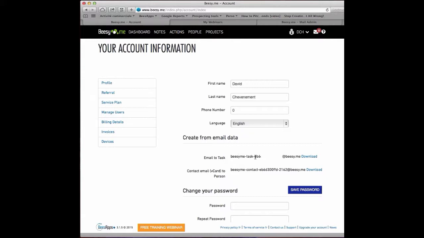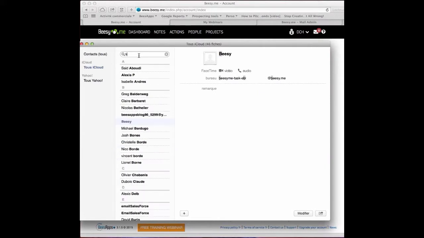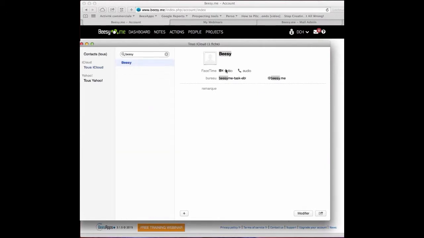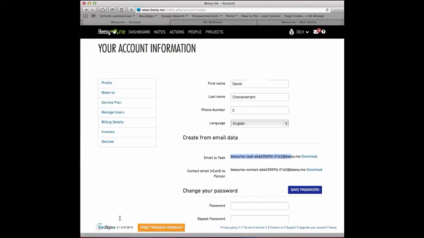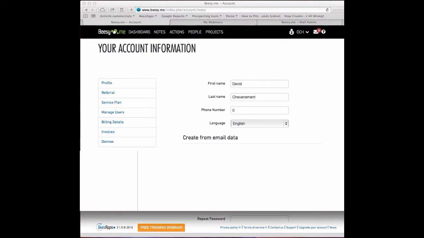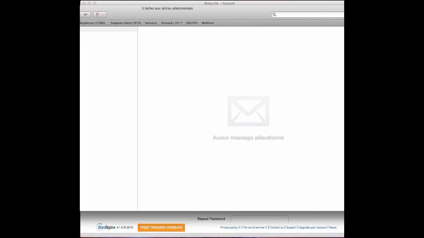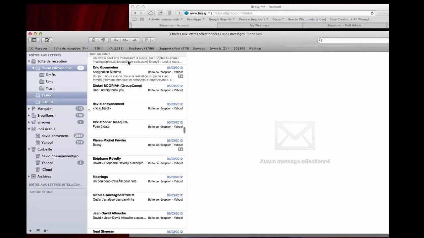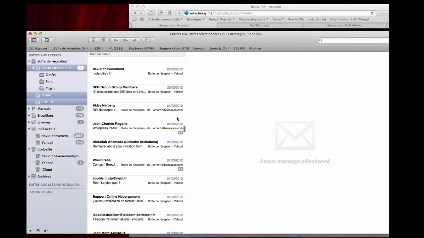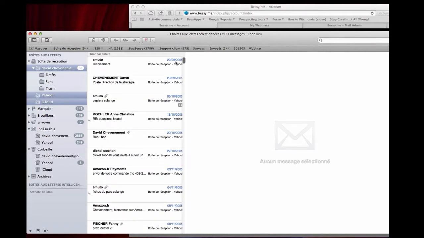Okay? So what I did is I downloaded this contact and added it to my contact list, which you should do as well. I added it very simply under the name Beesy. Why did I do this? It's very simple. When I'm in my email system, it's very easy, you will see. Sorry about the time for loading up my email. Okay, let me go up all the way.